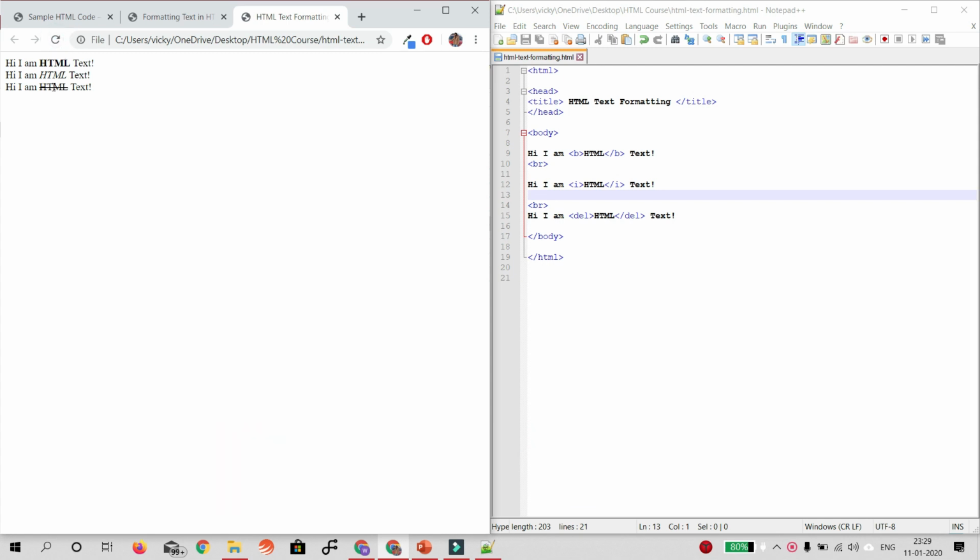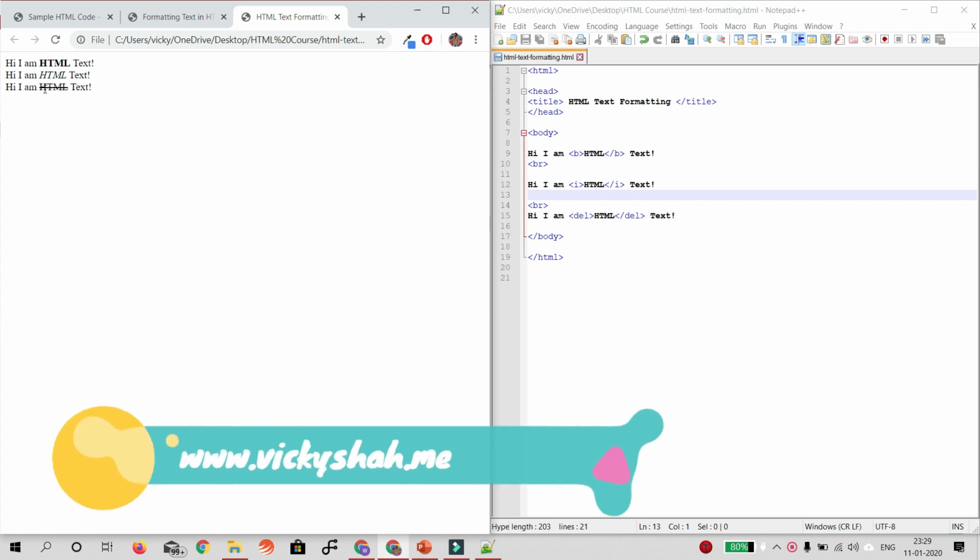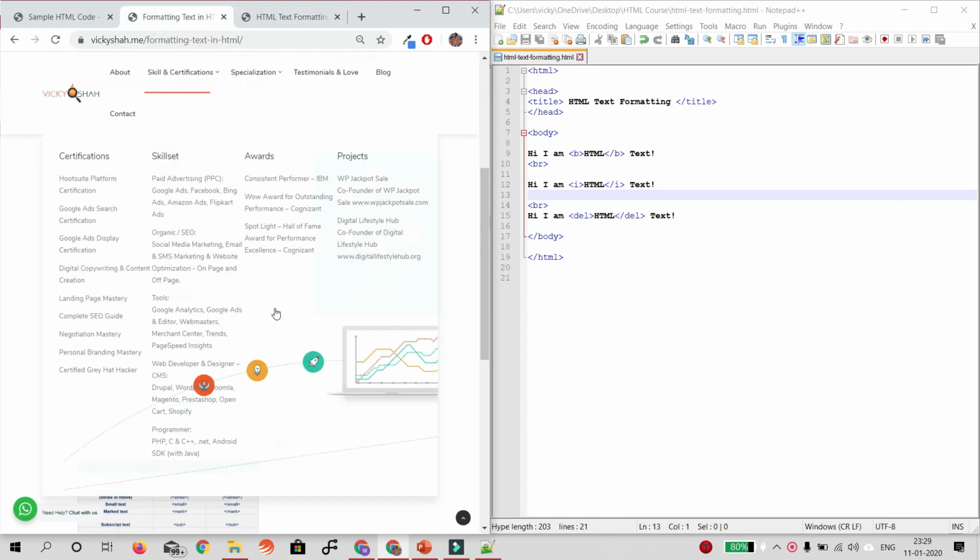Okay, look at the third line. HTML is crossed. You must have seen on certain websites the price is crossed and then there's a different price that is written. So we can use the strike tag for it. Let's look at the other tags that we have.